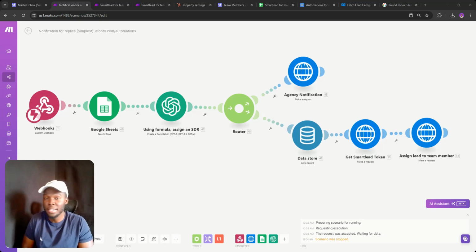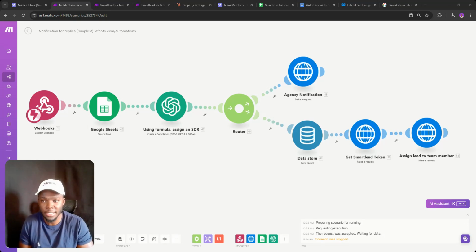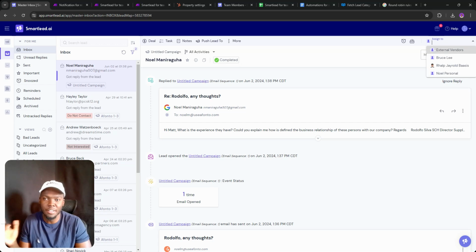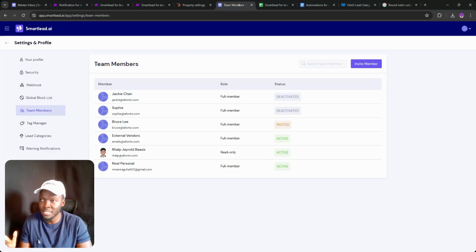What's up, everybody? If you leverage Smartlead and you have a team of SDRs that are responsible for managing the inbox together, I'm going to be showing you how we can easily assign the leads to the correct SDR. But in order for us to assign the leads to the correct SDR, we're going to need to have added them to our Smartlead account. I'm going to show you how we can automate that.